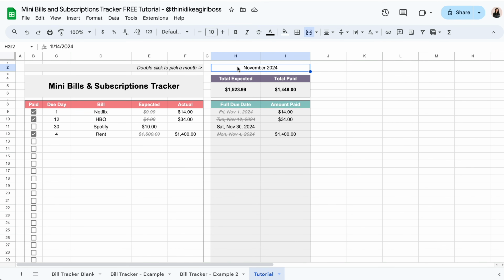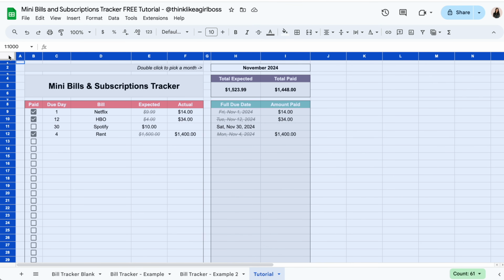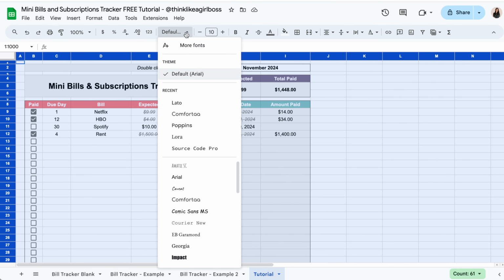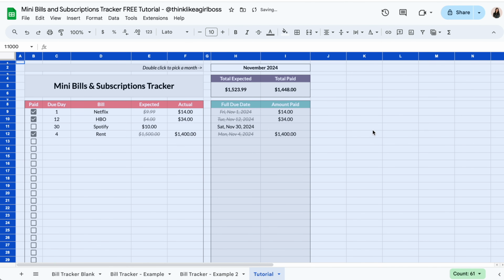this. So first, I'm just going to make sure that this is also bold. So I'm just going to click on cell H2 and I'm going to click on bold. And then I'm going to change the font on this tab all at once by clicking on this square over here right above the number 1 and picking the font Lato. For example, you can pick any one that you like.